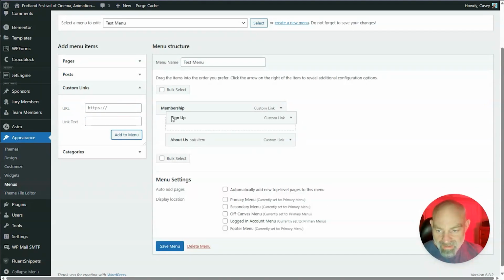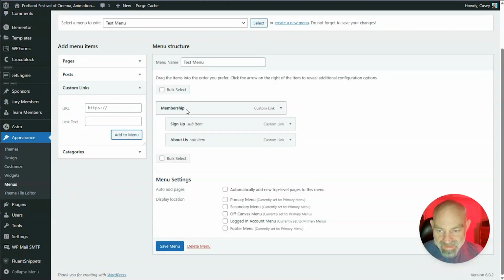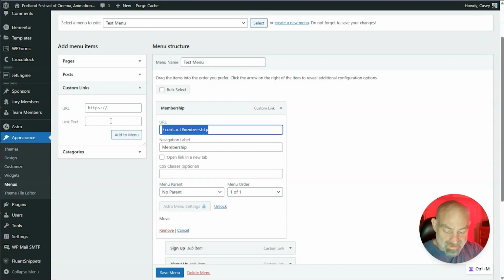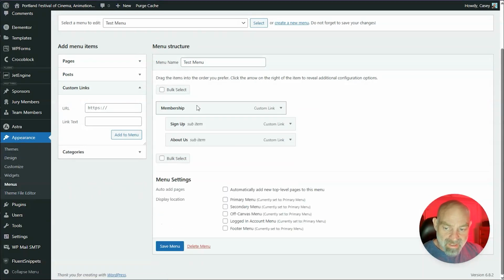I want it underneath this one, but I don't want this actually clickable. So if this is a custom link, the way you can make a menu item that's not clickable is you'll change the URL to just a hashtag. So that's going to be, it's not a link, doesn't go anywhere, but that's going to give you the ability to have a menu item you can hover over and these two will appear.